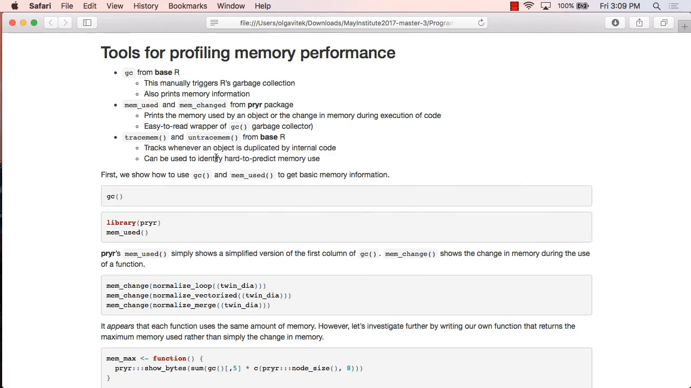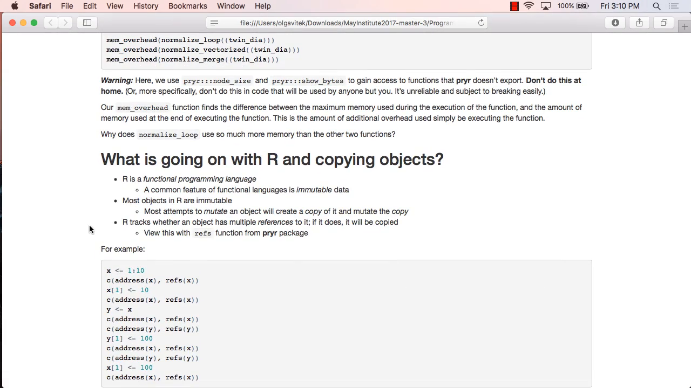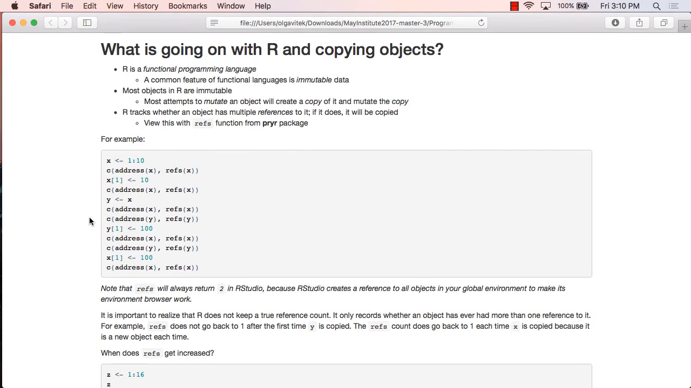So where is that memory overhead coming from, and how can we track what's actually being done there? To understand what exactly is going on with that memory overhead and what R is doing in the background, we have to understand a little bit more about R and how it copies objects and when it copies objects. As I was discussing yesterday, R is a functional programming language, and a common feature of functional programming languages is immutable data. And with that comes this pact with the user that if you give me an object, your version of that object won't be changed.